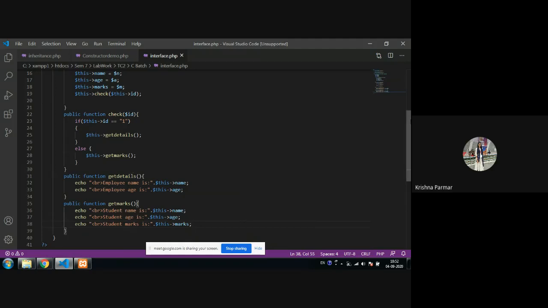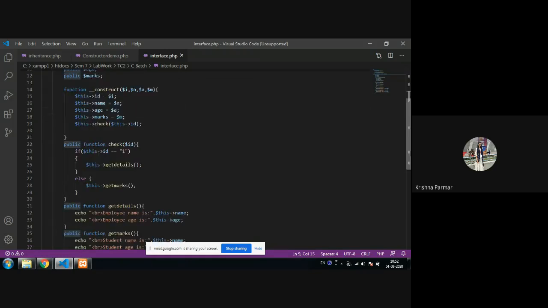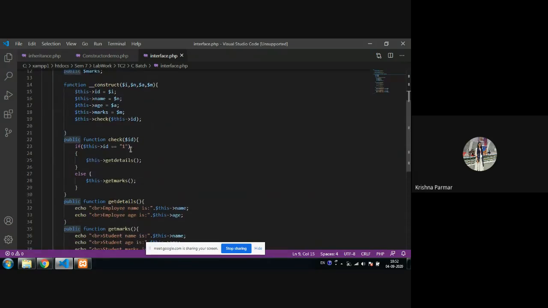Okay, so this way your interface will work, where you have to create the interface. Here we are going for two interfaces. Why? Because one, the student, we can interpret as your father, employee as a mother, and one is your child. So if we are thinking about multiple inheritance, it will be supported through your interface. And make sure you remember this implements keyword. Then we create the property, then the constructor. In the constructor we call the method check, so it will check whether the id is one or not.